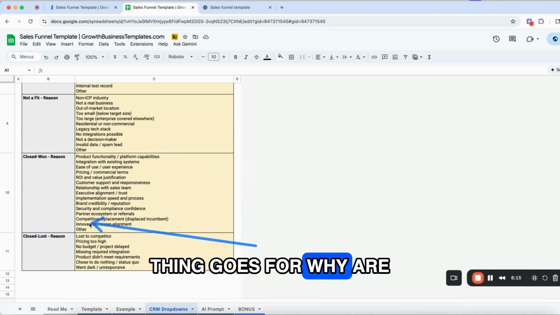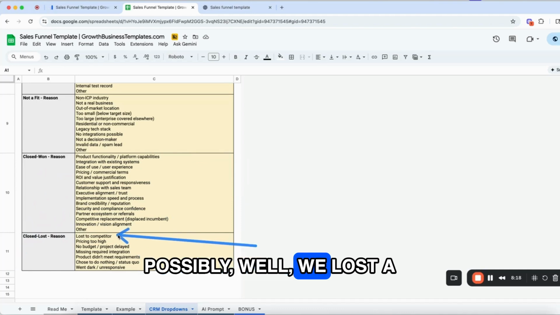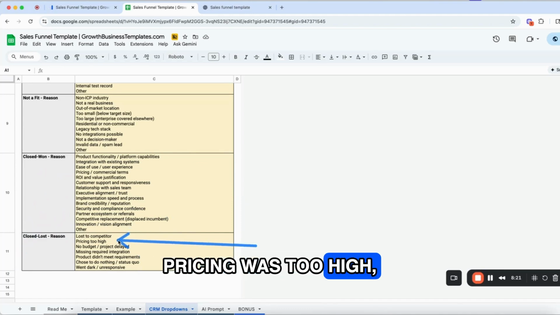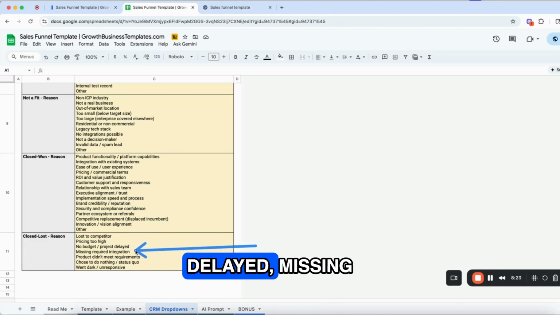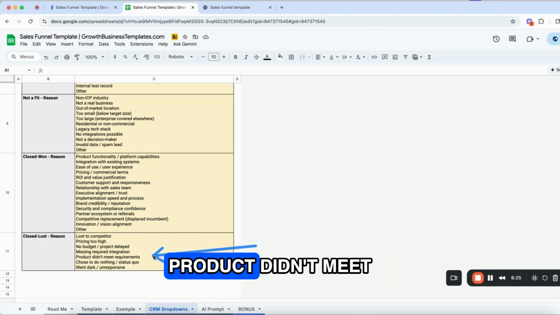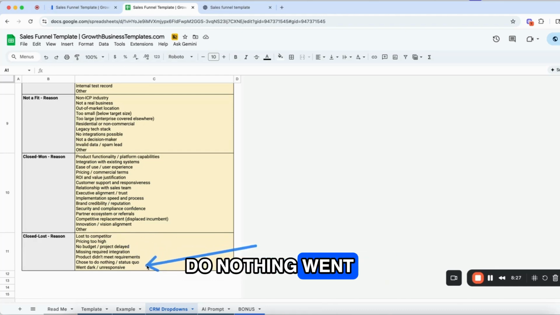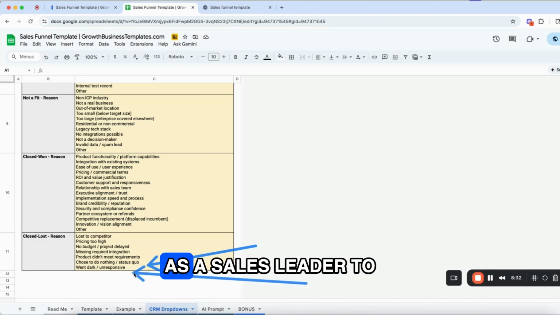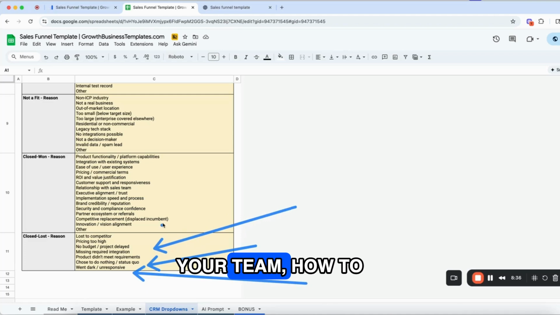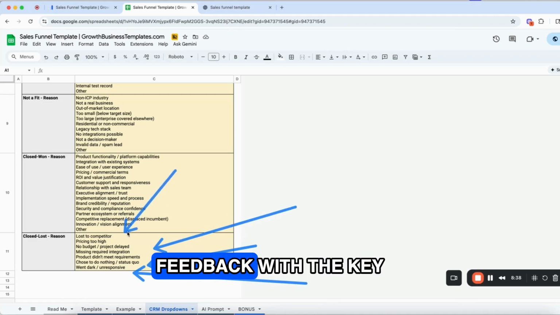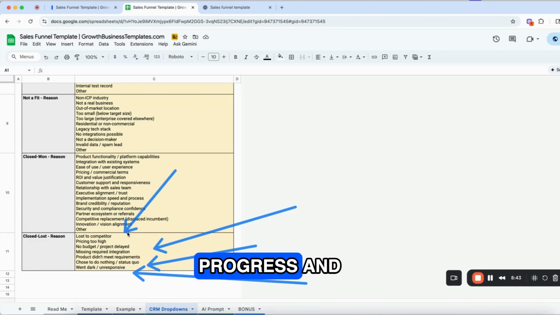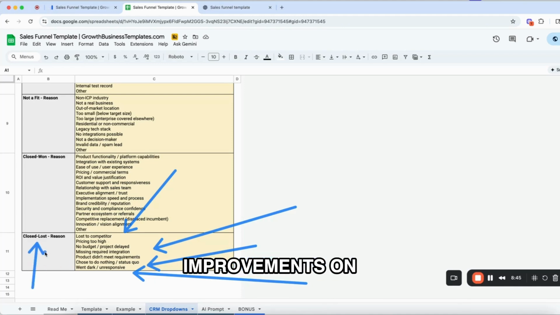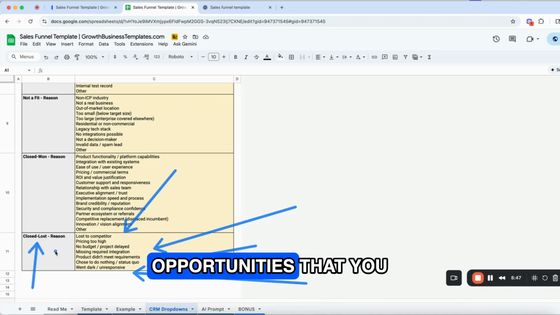Same thing goes for, why are we losing? Possibly, well, we lost to a competitor. Pricing was too high, no budget, project delayed, missing required integration, product didn't meet requirements, chose to do nothing, went dark or unresponsive. So these are all data points that you can use as a sales leader to inform how to coach your team, how to share different feedback with the key executives in your organization to make progress and improvements on reducing the number of closed lost opportunities that you have.